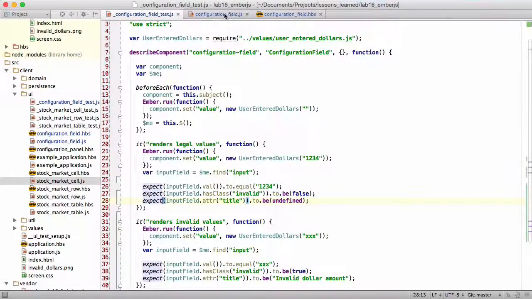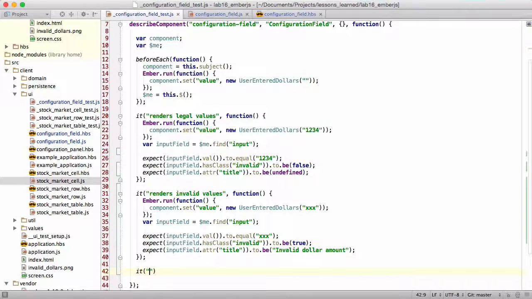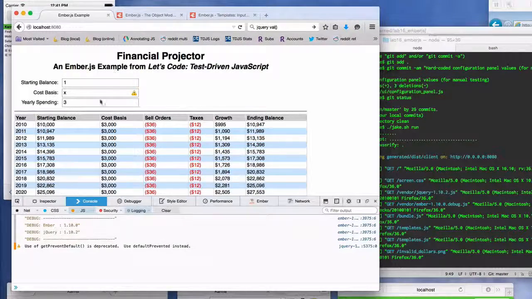Okay, that renders our initial value, whatever it may be, but what about when the user changes the value? We want it to react to changes in user input. So here, we need a way to programmatically change the field and trigger the events that Ember is going to hook into. Okay, I've wired up some hard-coded data here into our configuration panel just to demonstrate that it is rendering those initial values correctly, but when we change it, it's not changing back and forth like it's supposed to. So not only do we need to figure out how to test changes to the field, the production code isn't working.